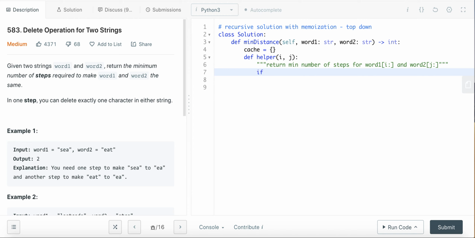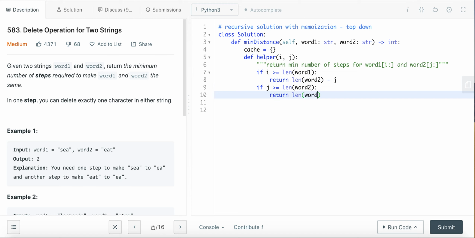Then what is the base case? If i is greater than or equal to the length of word1, then we return the length of word2 minus j. If j is greater than or equal to the length of word2, we return the length of word1 minus i. Those two base cases mean that for one of the strings, we have considered all the characters, and the other string still has characters remaining. Then we need to delete those characters from that string.